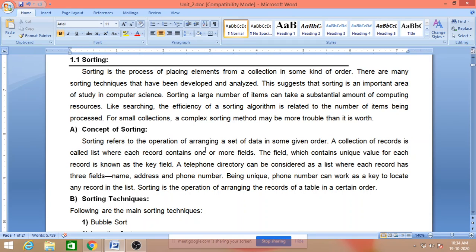Concept of sorting. Sorting refers to the operation of arranging a set of data in some given order. A collection of records is called a list, where each record contains one or more fields, and the field which contains unique values for each record is known as the key field. A telephone directory can be considered as a list where each record has three fields: name, address, and phone number. Being unique, the phone number can work as a key to locate any record in the list.